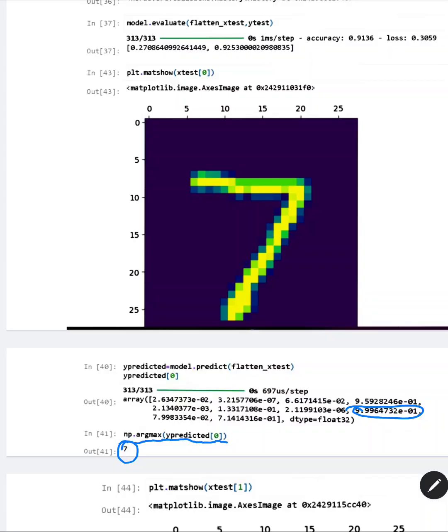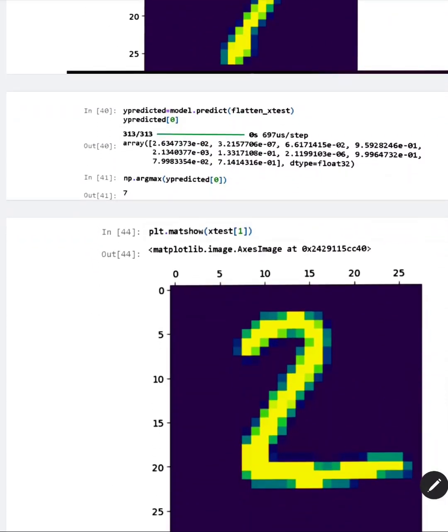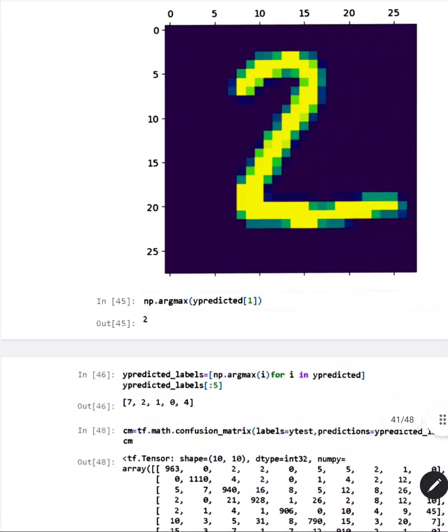So now we again do plt.show test 1. In test 1 we have the image 2, and now let's see. Again we will take out np.argmax y predicted 1, and it will give me the output 2. Since it is giving me the output 2, whatever image I am testing, I am getting the actual result. So y predicted labels: how to get the labels for y predicted for the first 5 elements that we took out earlier. We do np.argmax i for i in y predicted labels 0:5. So that comes out to be this.